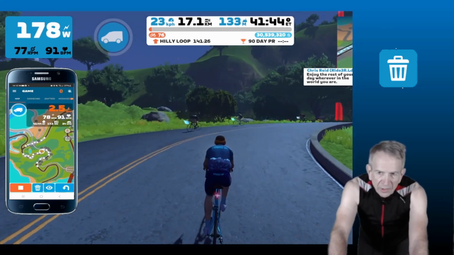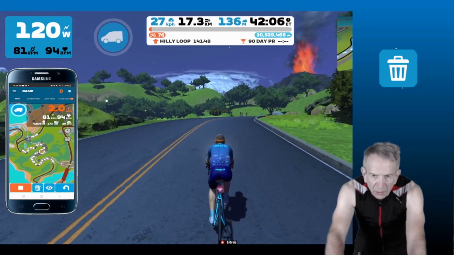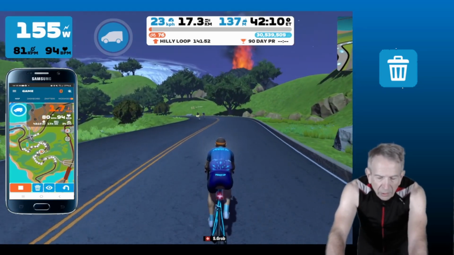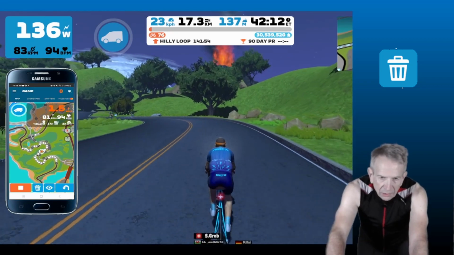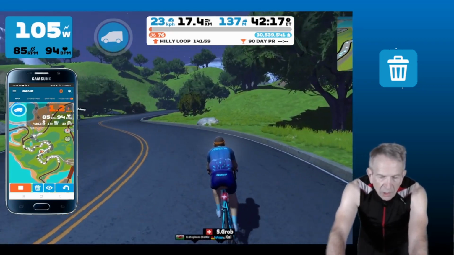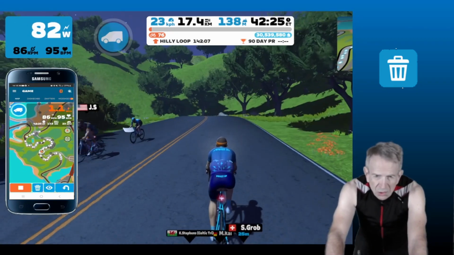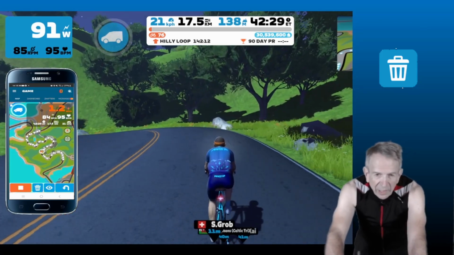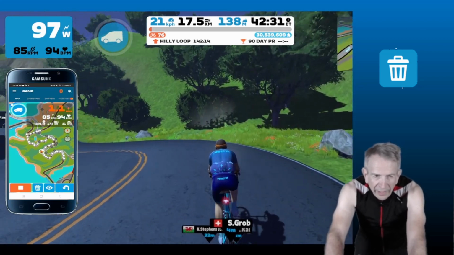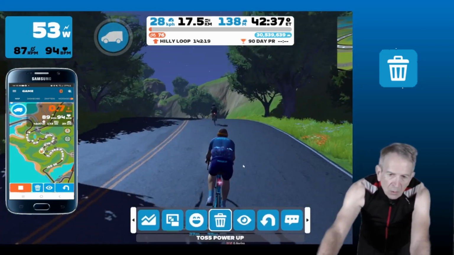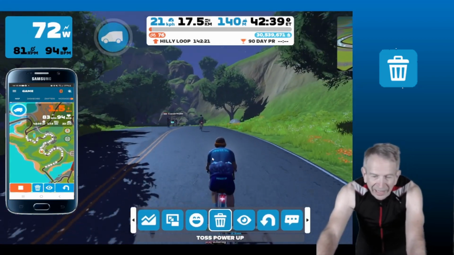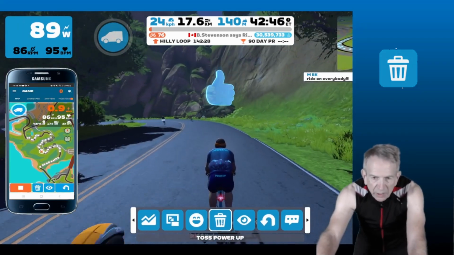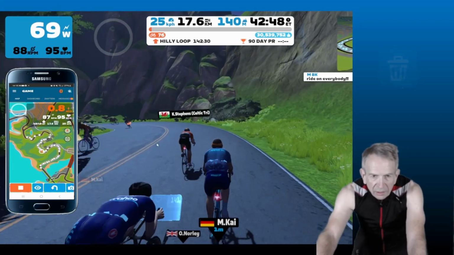Now, why would you want to do that? So say, for example, you have the lightweight or feather power-up on a very flat course. You might want to send that to garbage. So when you go under the next sprint banner, you might get the draft or arrow power-ups. So I'll click on that garbage can icon and my power-up will disappear. And there, it's gone.